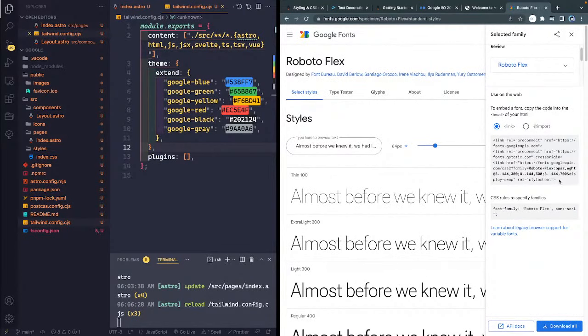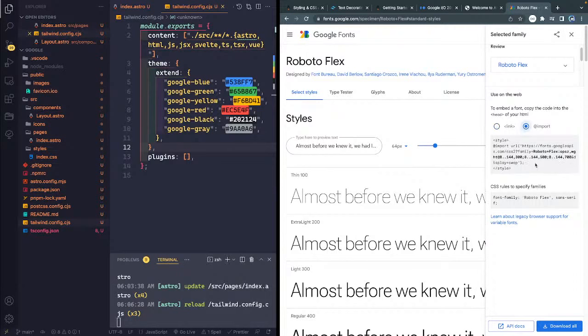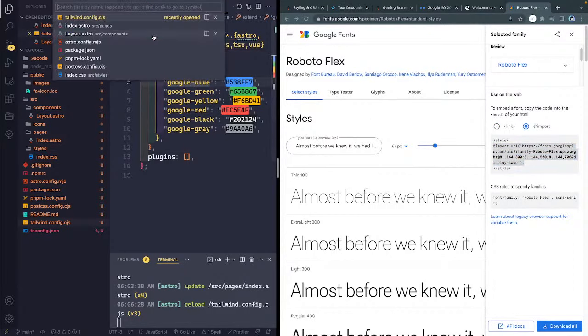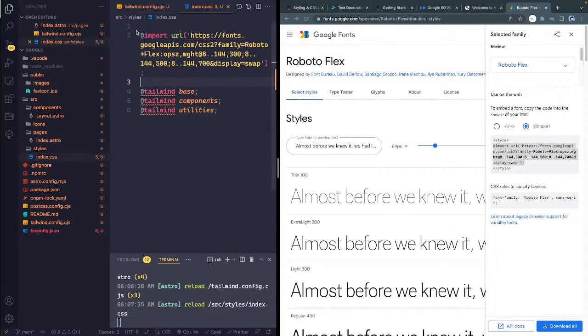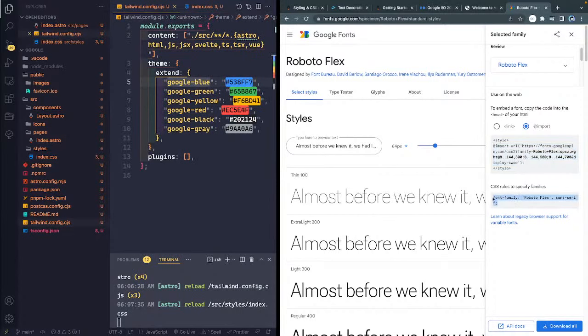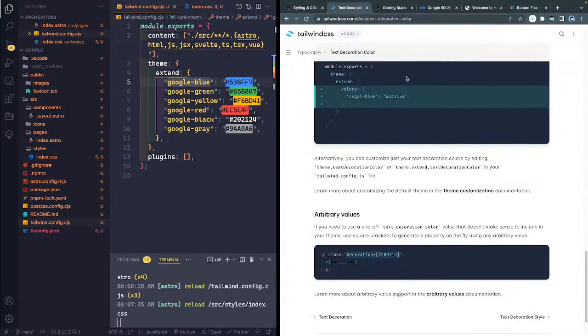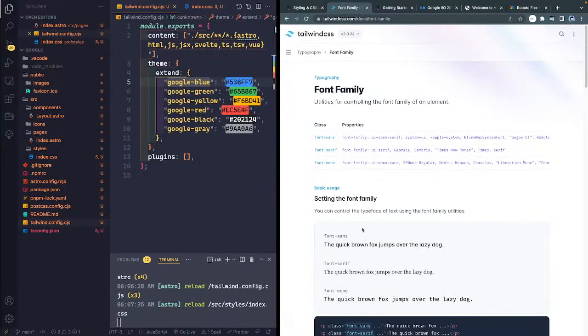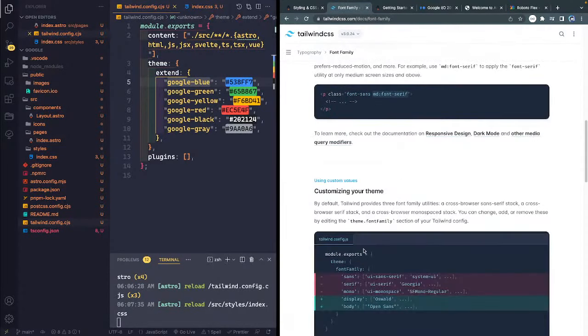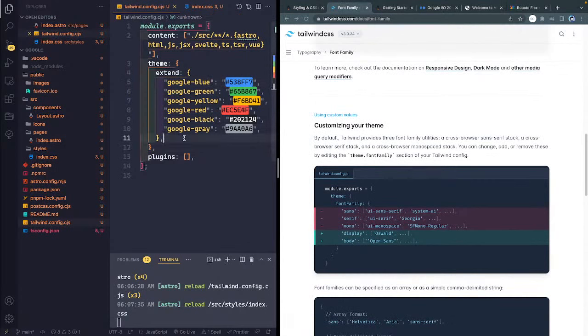All right, so let's just do this in the CSS up top. So where's my CSS file? So we'll do this on top of everything. And then in the Tailwind config, I do need to change the font family. So I'll come over here, font family. And let's extend it, I think. It's just called font family.